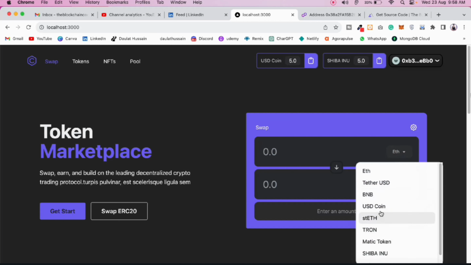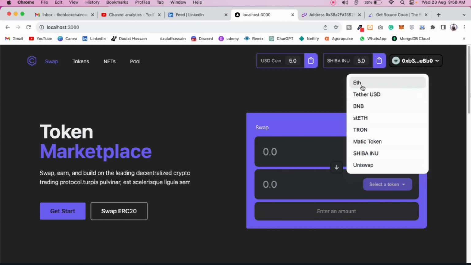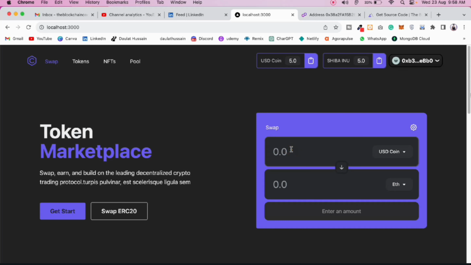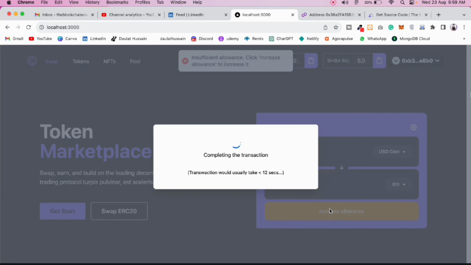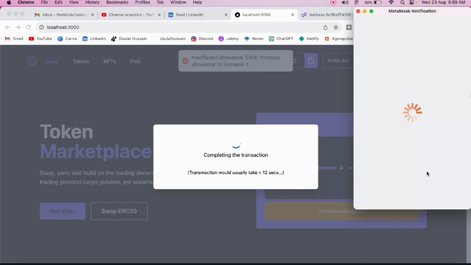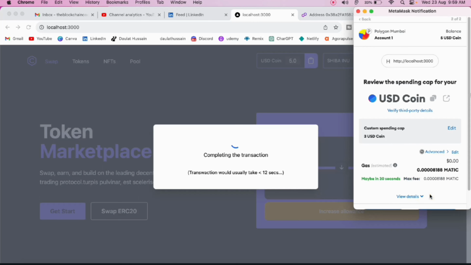Now you can simply do one thing. You can take this USDC and you can take this ETH. So you can do this token to ETH. That's the transaction you can do. I want to give 3 tokens. I want to get this ETH back. So I have to increase the allowance. Here it will open the MetaMask, and I have to give the approval so the contract can spend the token.